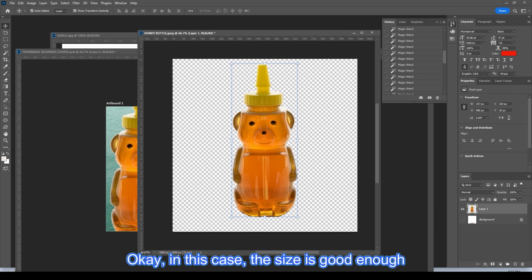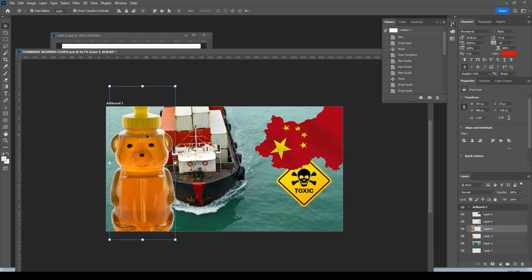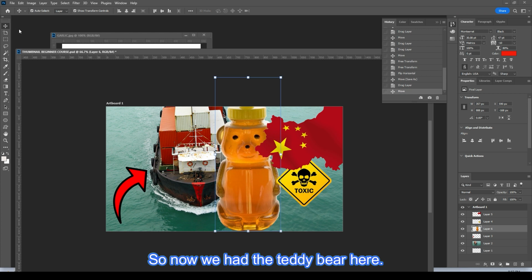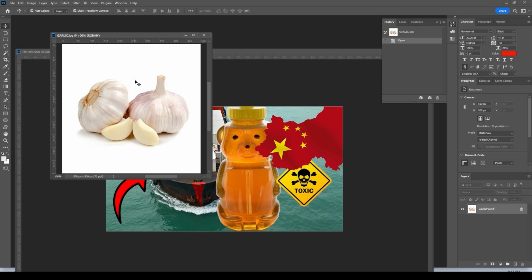In this case, the size is good enough, 1000 by 1000 pixels, so you don't have to resize it. I will just close this since we don't need it anymore. Now we have the teddy bear here. Now we'll just place it here, and we'll hit save so we don't lose this. And now let's do the next one, which is the garlic.